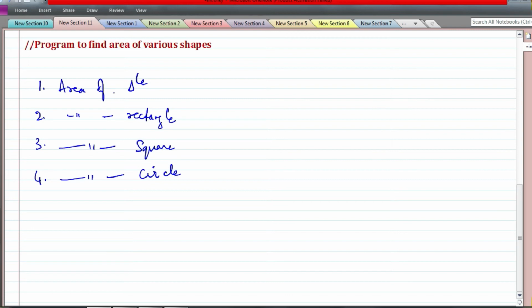Now for all these areas, first you are going to write printf statements for all these things, and ask the user to choose one of the options. Once the user chooses an option, we are going to store it in a variable called option or choice, something like that. Anything you can write, because it is basically just a variable which is going to store the user's input.